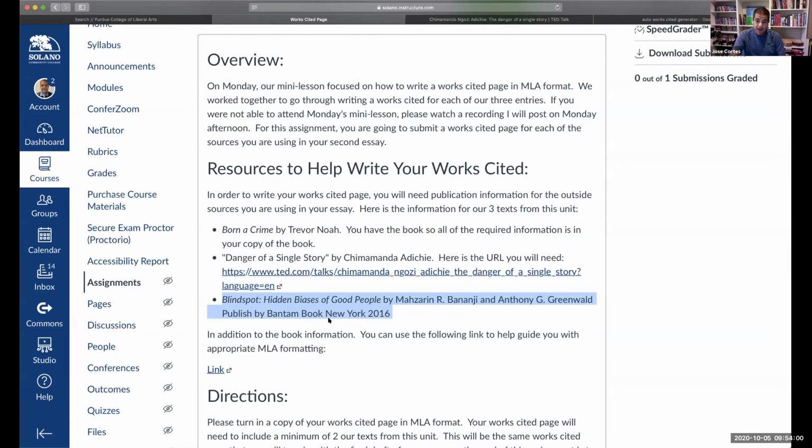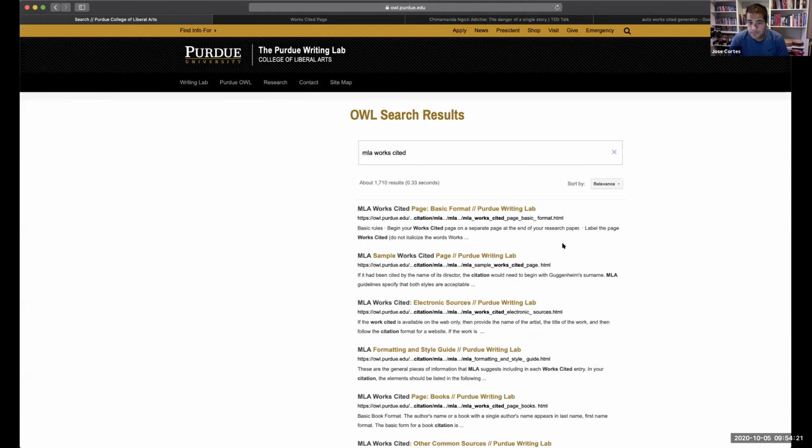So if you use Blind Spot in your essay, everything you need to write your works cited entry, which is just the writer's names, the title of the piece, the year it was published, the place it was published, and the publishing company, boom, done. That's all there is to it. And you just put it in the same format and how it should appear according to this right here. Questions at all about that?